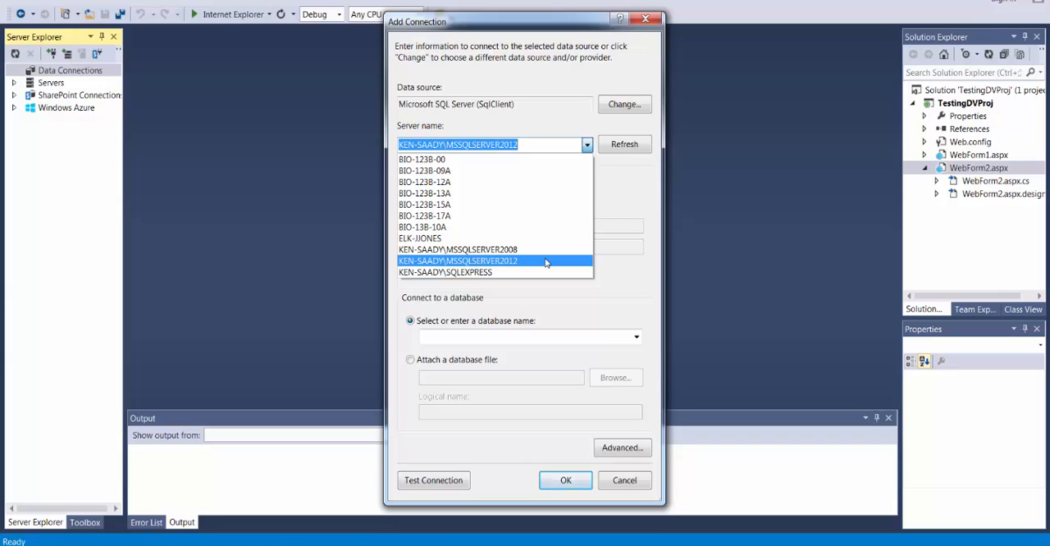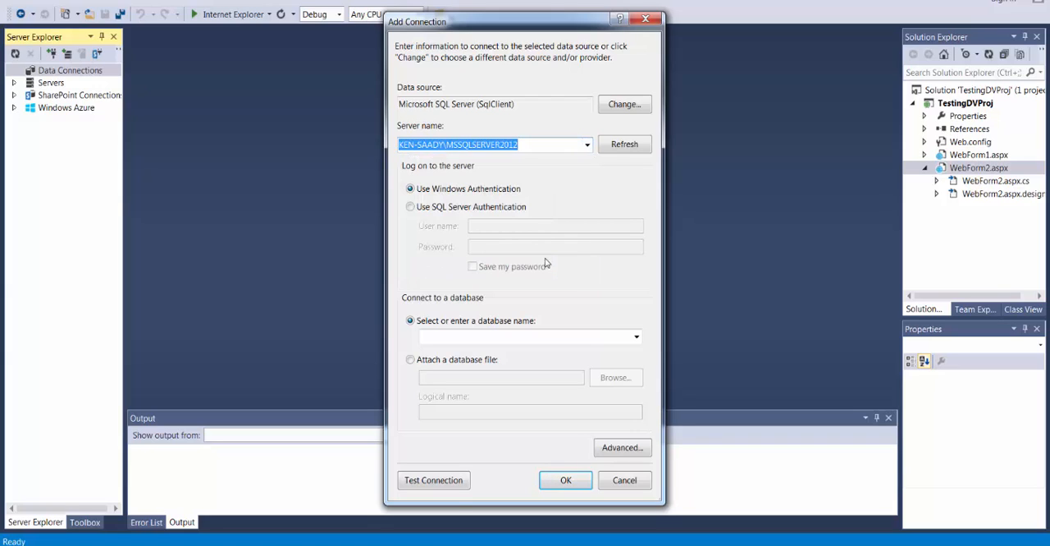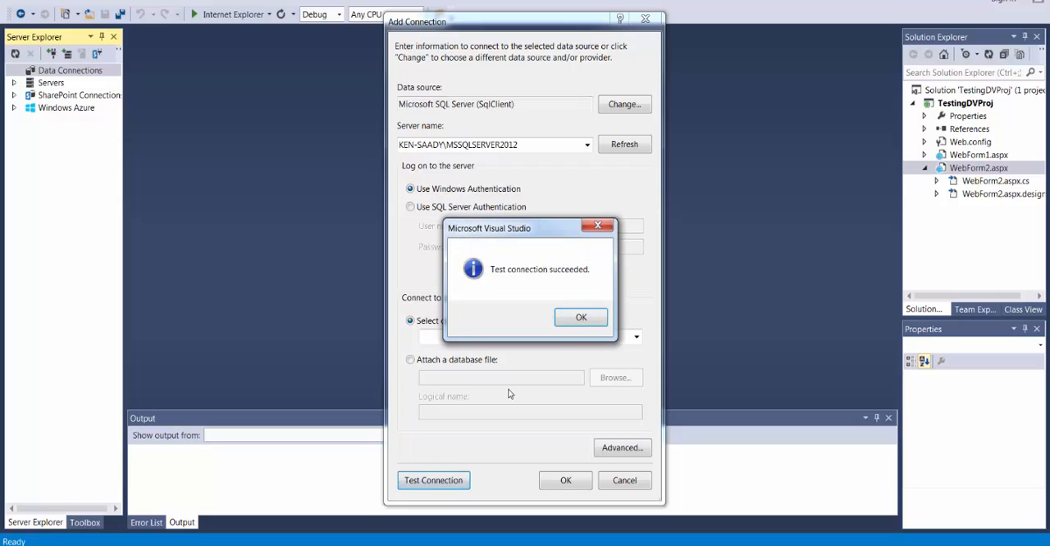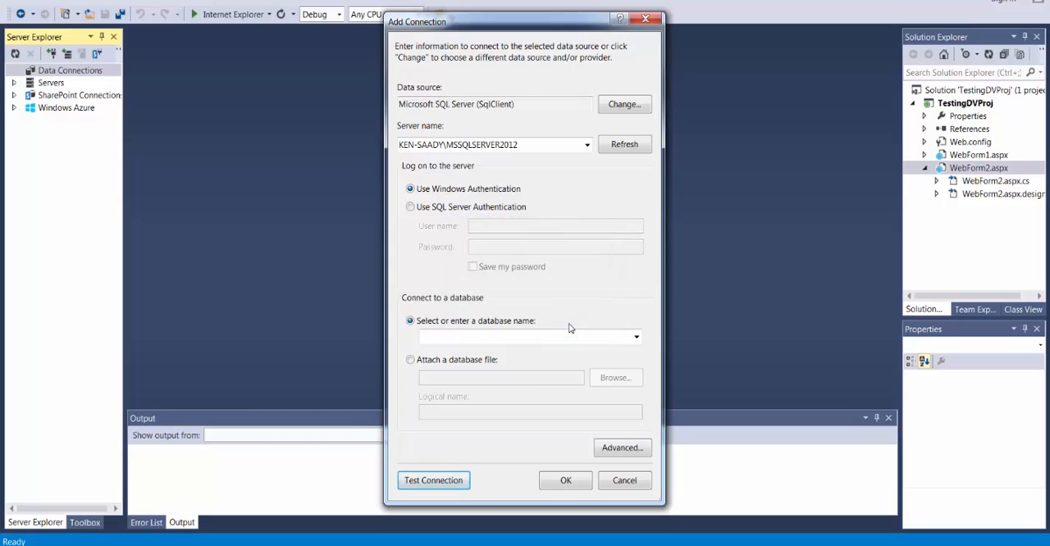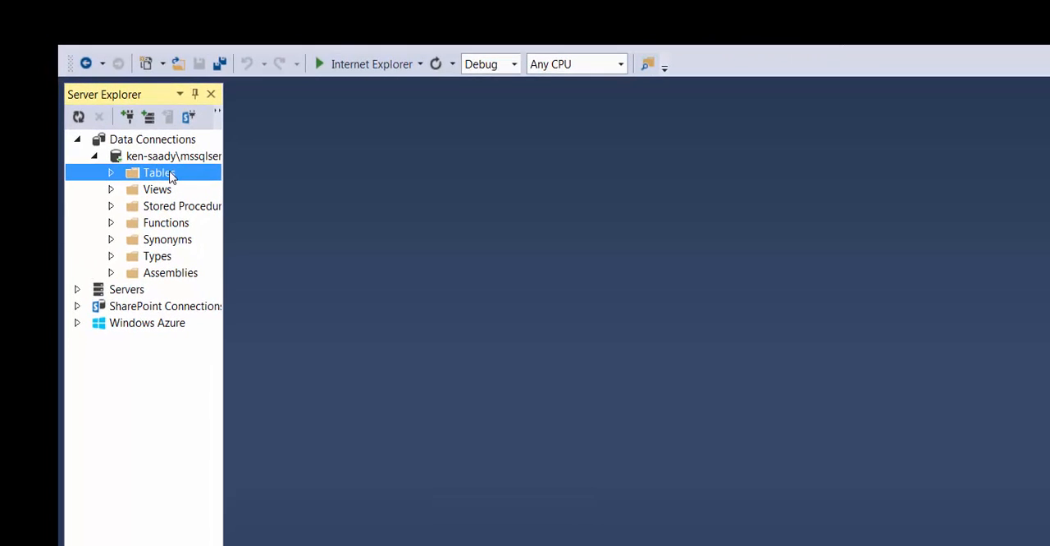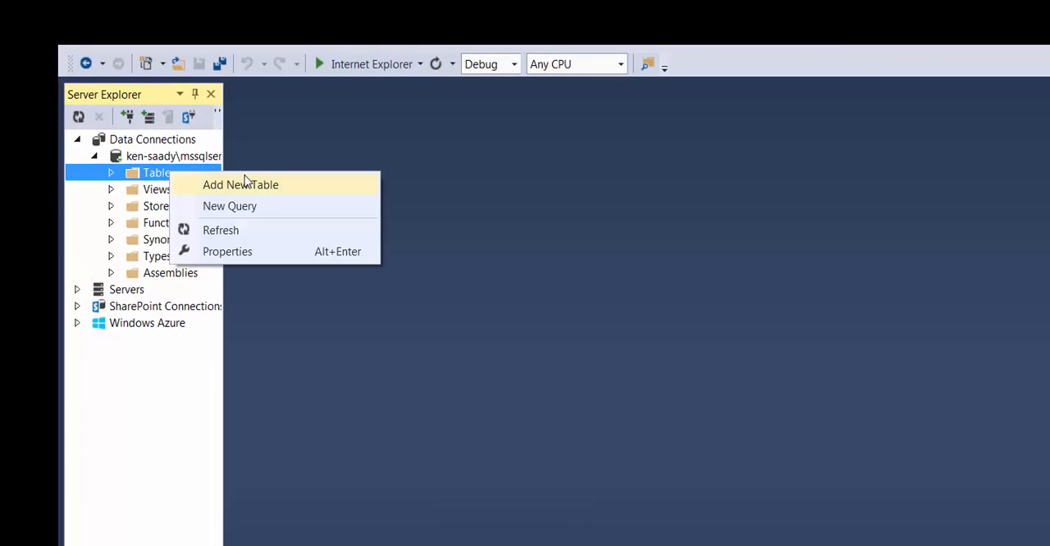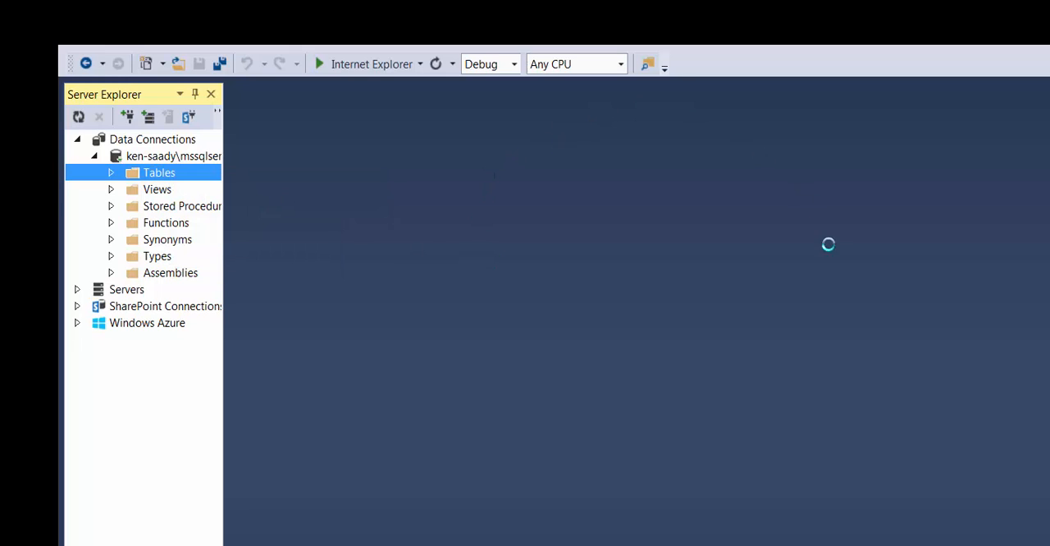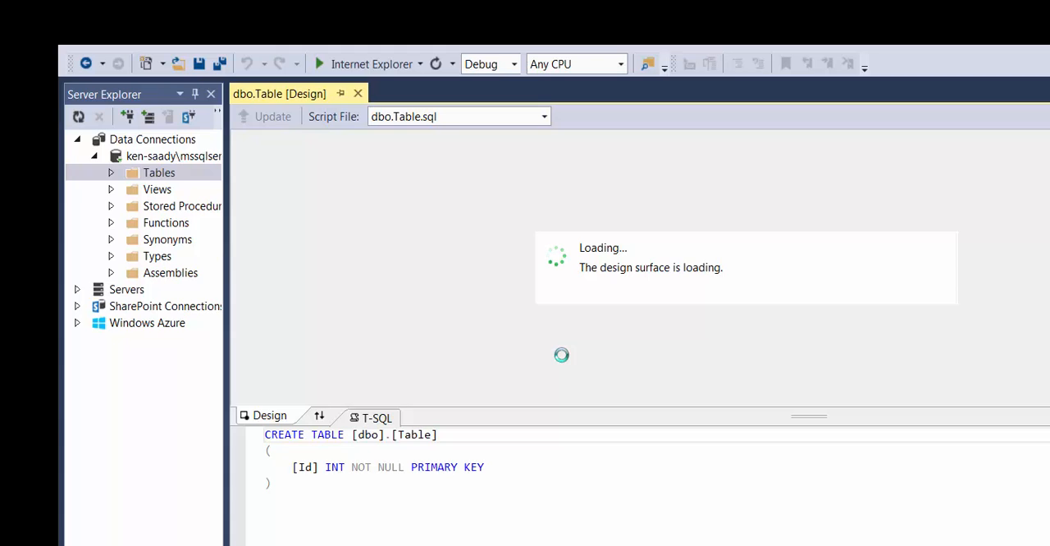I'm picking SQL Server 2012. I have both of them installed on this machine. Then I can simply test the connection. Upon receiving a success notification, I can simply click OK. And here is my connection. Now I can expand this connection and go to my tables. I can right click and either add a new table or add a new query. In the absence of the right DACFX, whenever you try to add a new table, it will give you an error message. This is a quick way to test that your installation is successful.